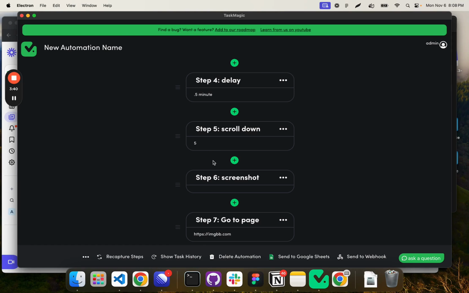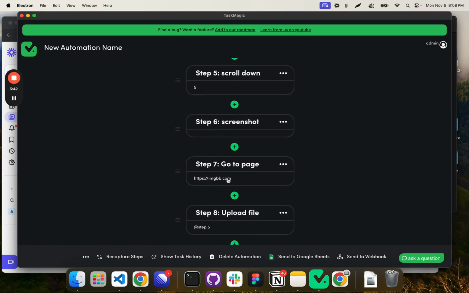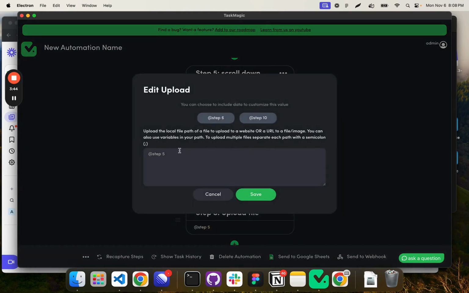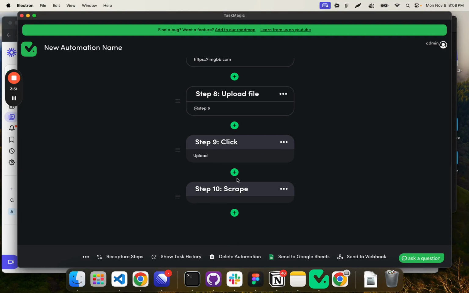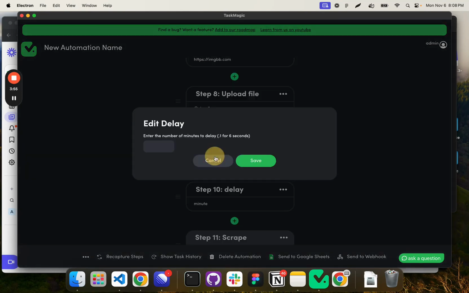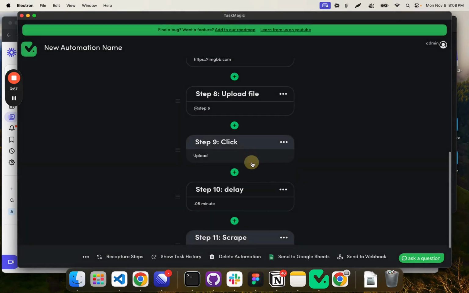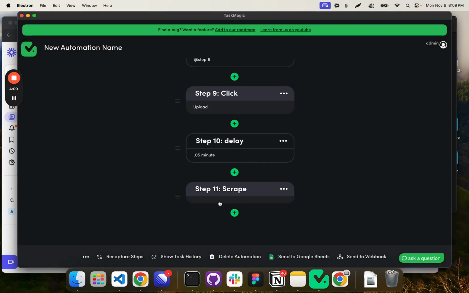Then it's gonna scroll down, take a screenshot, go to this page, and then let's update this since our screenshot step changed, so it's step 6. Upload that file, click upload, maybe add a delay if it's a large file. I guess we can do that. And then we can scrape the viewable link.